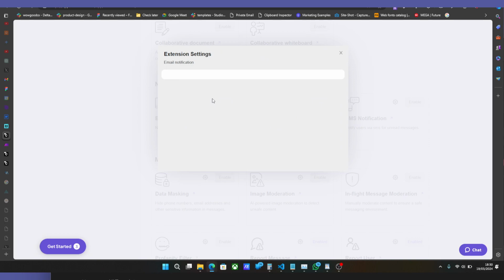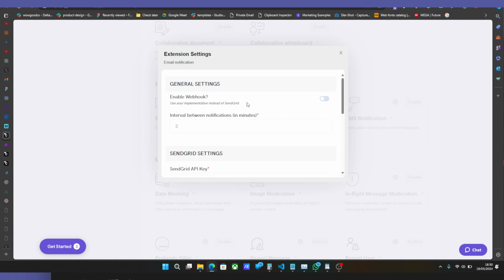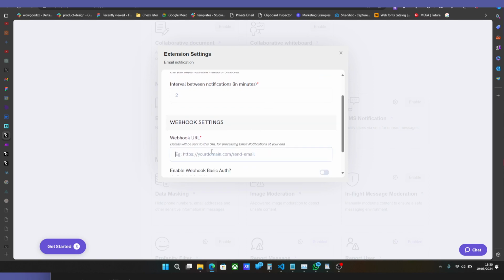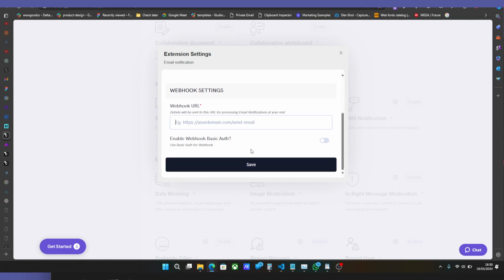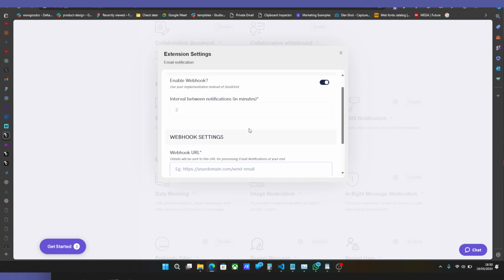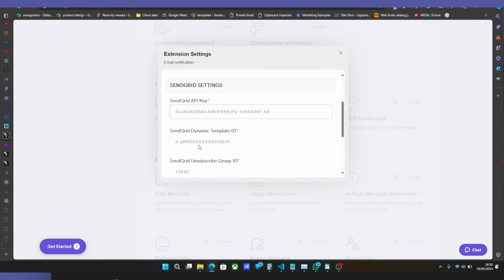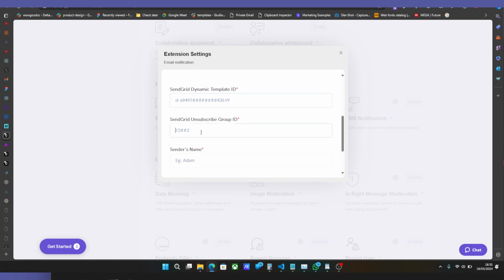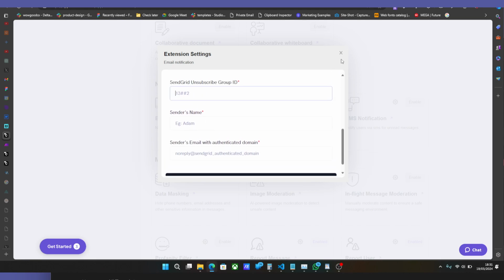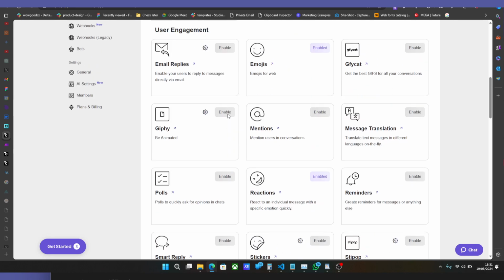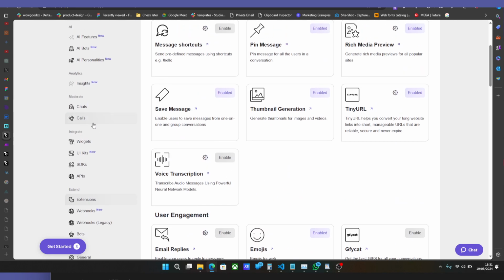So the way this works, you could decide to use SendGrid or Make, right? Which I think is awesome. So you could use a webhook where you just add your Make webhook here, then you could set that up custom, right on Make. Or you could decide to use SendGrid, just add your API key, your template ID, or subscribe, and all that data. Yeah, that's pretty much everything.